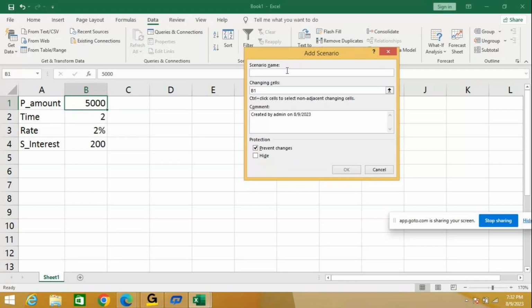I would like to have multiple principal amounts. So for my understanding, I'm going to give the name as PAMT1. Changing cell is B1. I would like to have a group of values for principal amount, so don't make any changes for this changing cell B1. Already you are present in that cell, right? Now you click on OK.